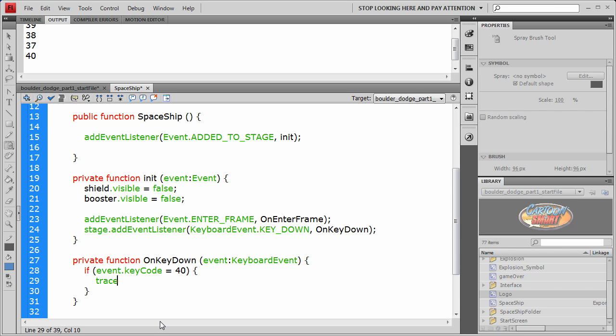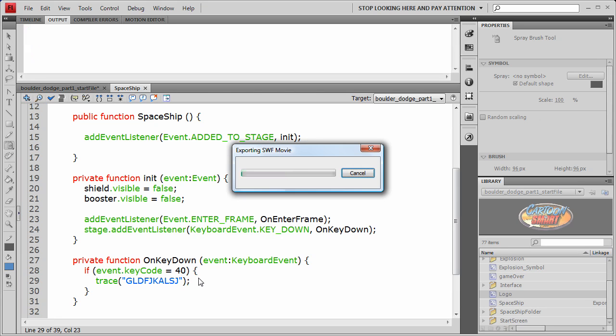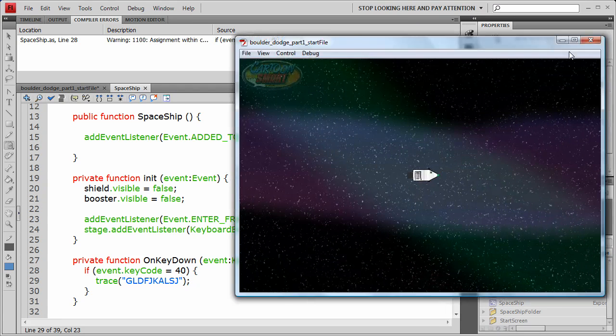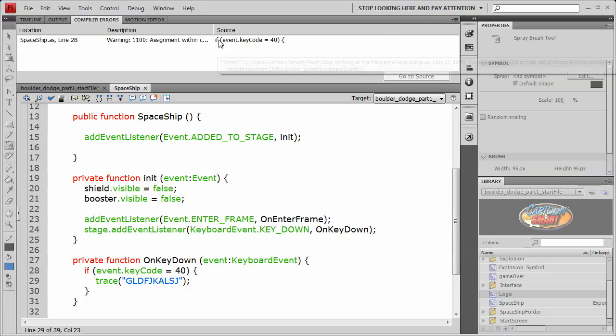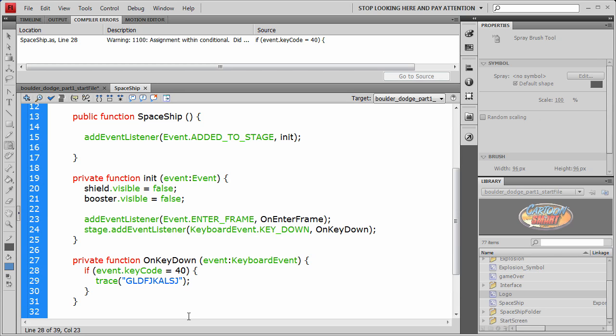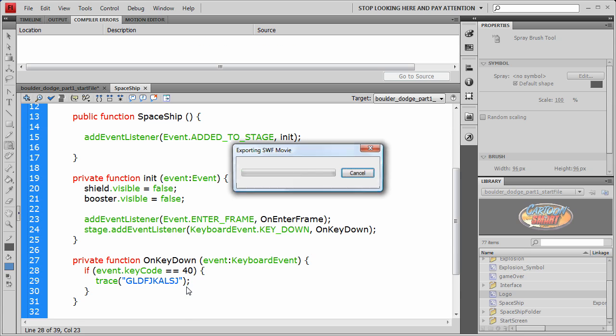So if I just type trace and, I can't bother with trying to type out a real word. So if this is true, then it will do what's next. So if I press Control Enter, and something's gone wrong. Assignment condition, yes. The problem with this is that you just can't type in equals. If you're trying to see whether something equals another thing, you need to type out 2 equal signs. Publish.